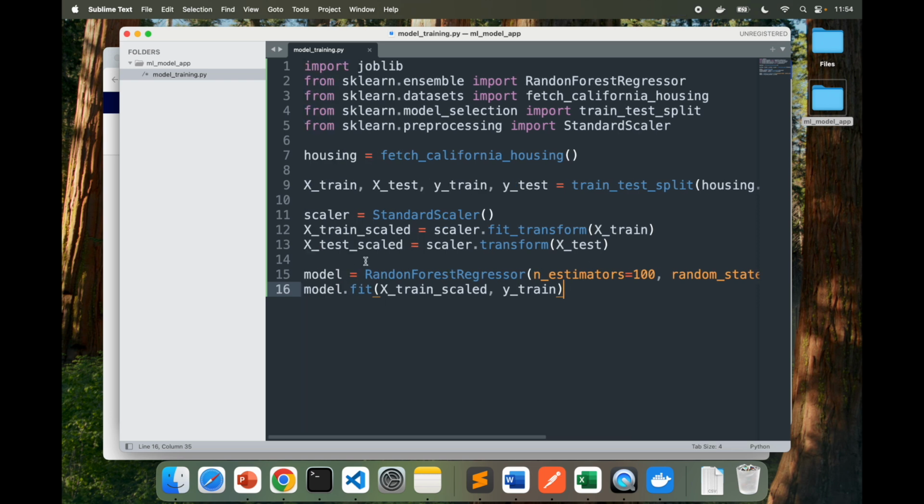Finally, model.fit trains the random forest model using the training data, which is X_train_scaled, and target values, which is y_train. The model will learn patterns in the data by building 100 decision trees and combining their predictions to minimize the prediction error. So let's go to the next one, which is saving the trained model to a file.